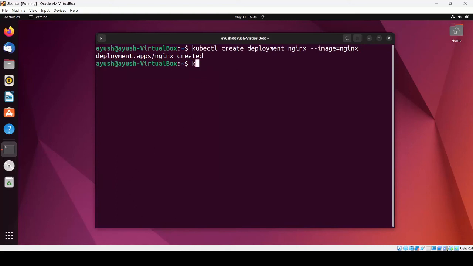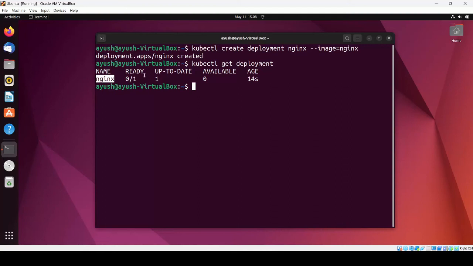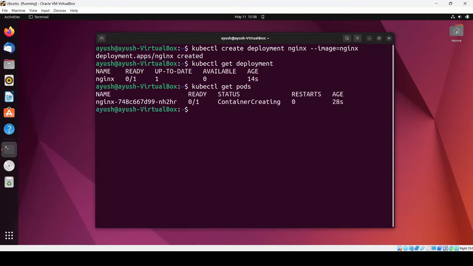If you check kubectl get deployment, here you can see we have nginx, it's not ready yet. And also we can check kubectl get pods. So here you can see one container has been created. Okay, container creating, it's creating.